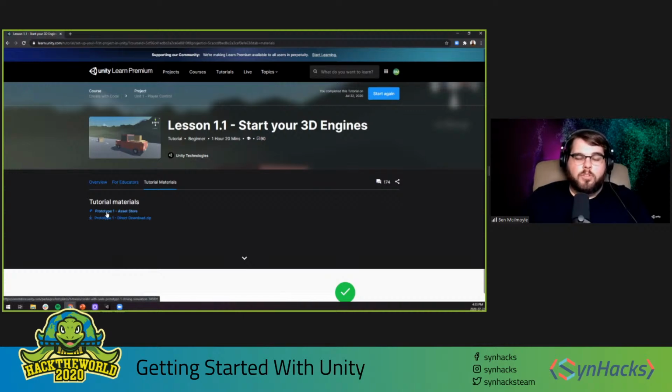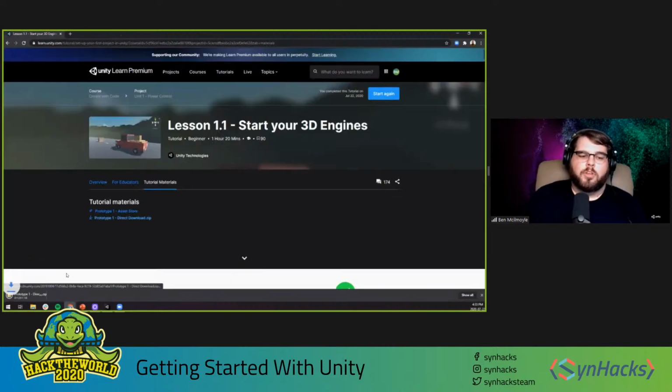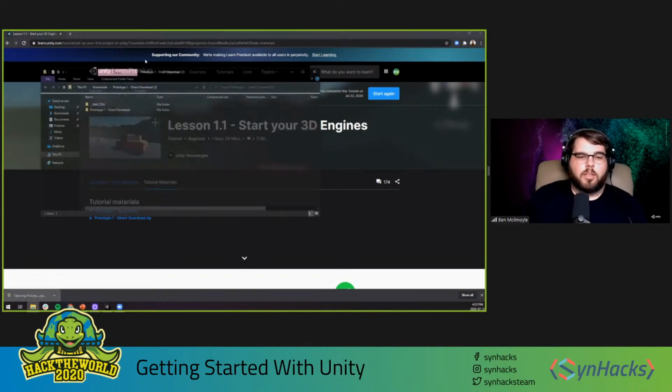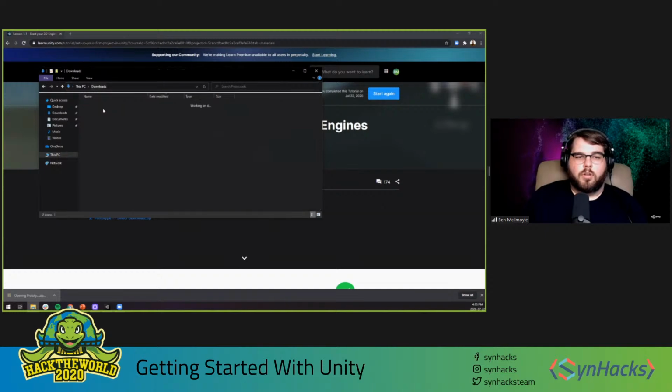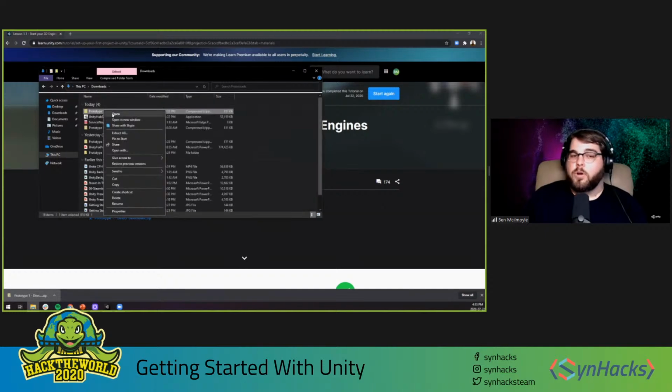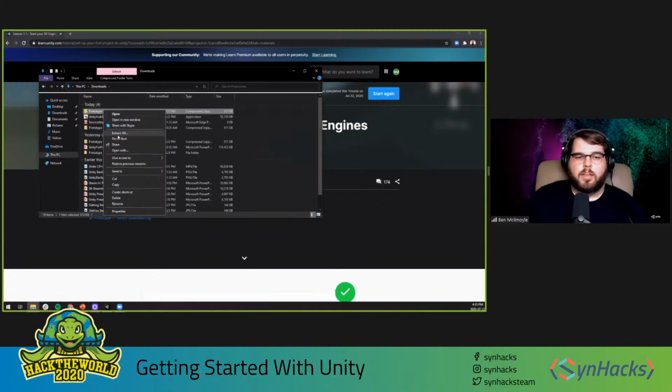You can either get it from the asset store, which we'll talk about near the end of this presentation, or what I just gave out was this actual direct download .zip file. So I'll do that right now. It's going to download a zip file for me. I can go ahead and all I'm going to do is extract it. So on a Windows machine, you can just right click and hit extract all.